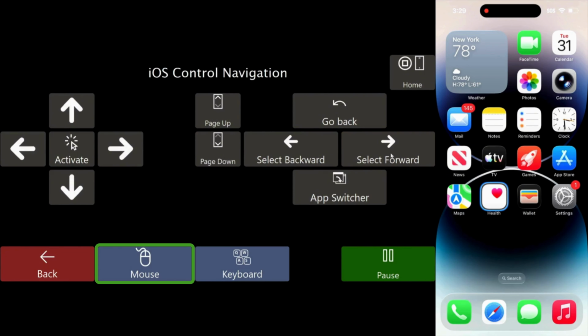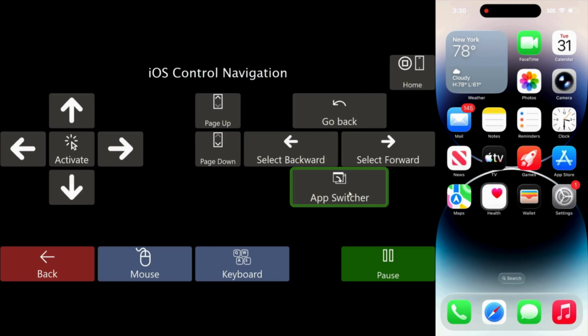This can especially be useful for navigating widgets, which may have elements that are too small to focus on with the iOS control navigation buttons. The next button on this page is App Switcher.